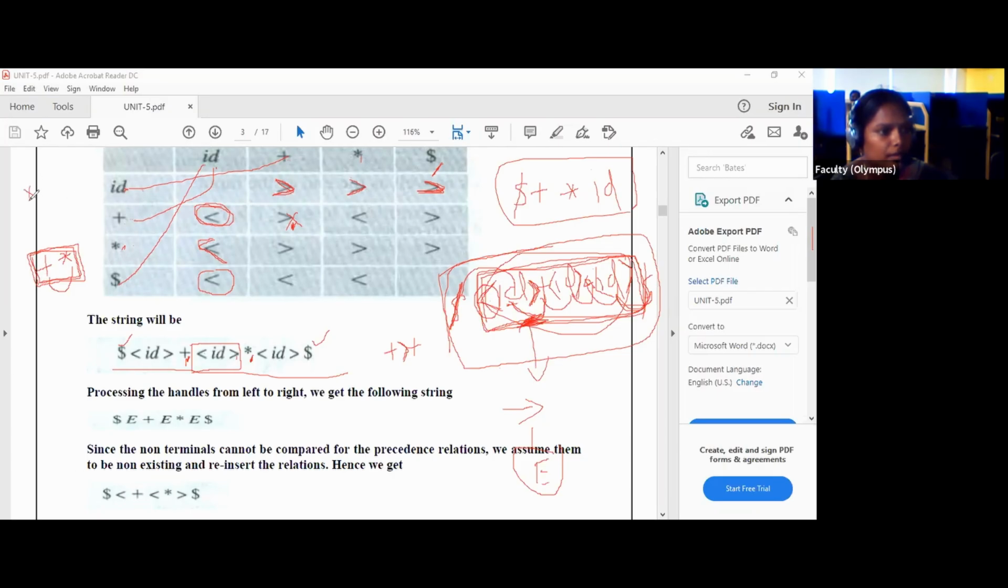Star is the first preference symbol, then plus is the next preference symbol. So I need to give importance to star, not the plus. In that manner, I'm giving the preference to star, so I'm mentioning here an open bracket.